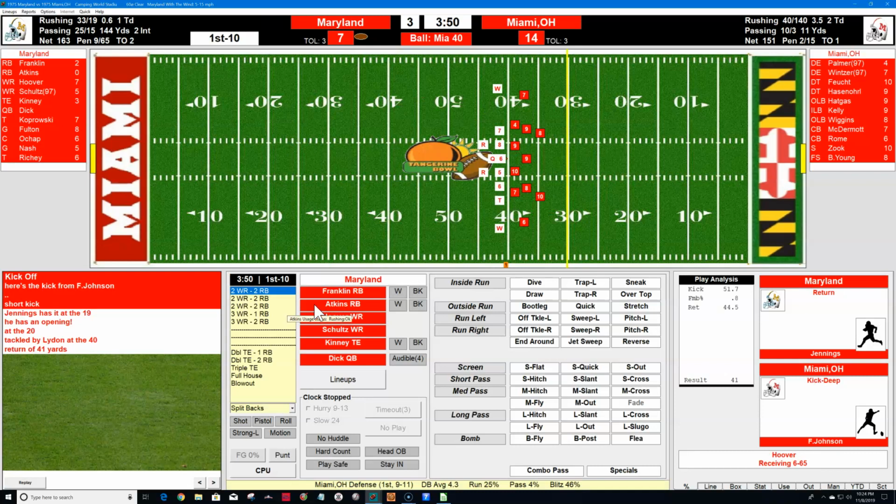He had an opening. He's tackled by Light at the 40, a 41-yard return. What a big play by Maryland special teams. Yeah, now you get the ball at the Miami 40. So you just get a big turnover in Miami, but your special teams couldn't keep Maryland from your own zone.